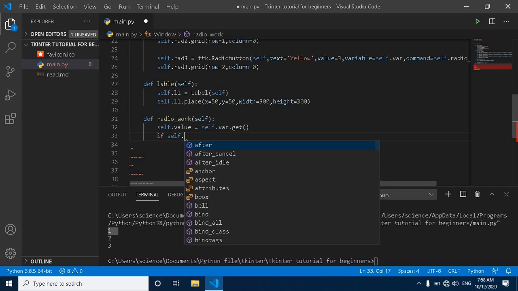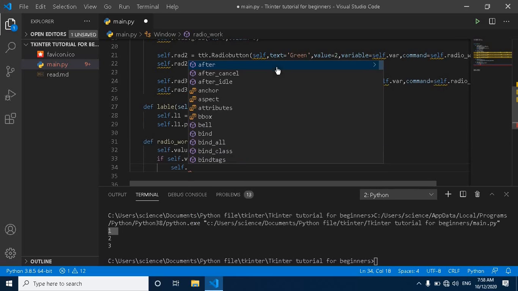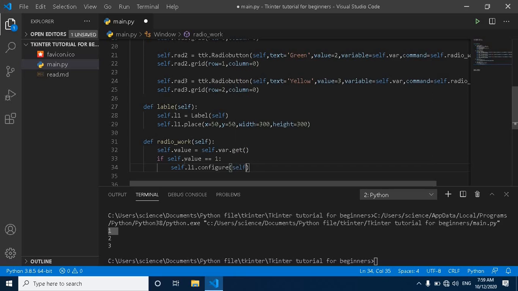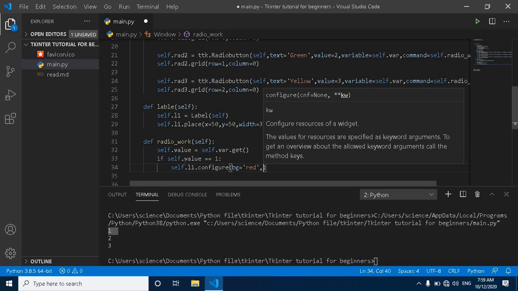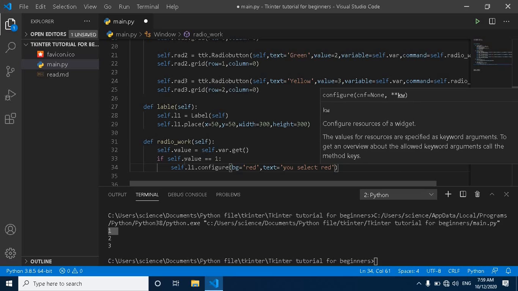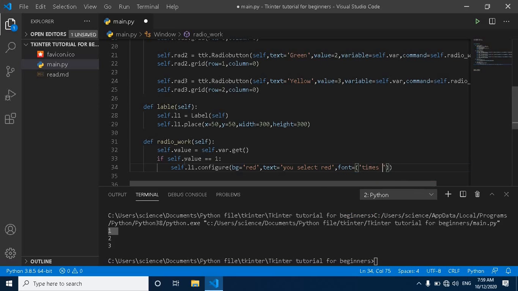If self dot value is equal to 1, when the user selects the first one, we change the color of label L1 to red. Configure, bg equal to red, and give some information, you selected red. I'm using font Times, size 20, and type bold.